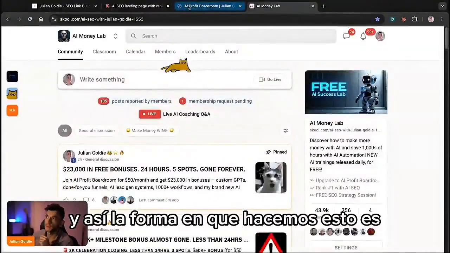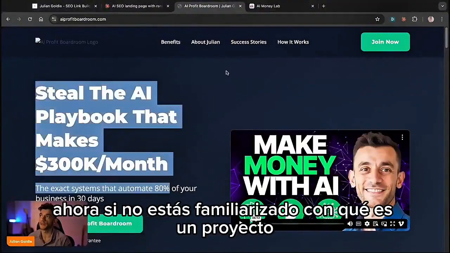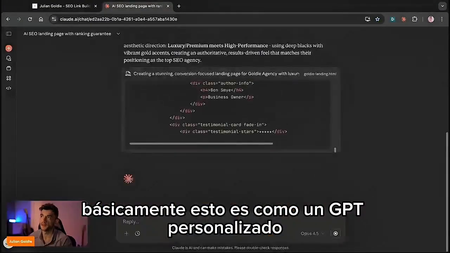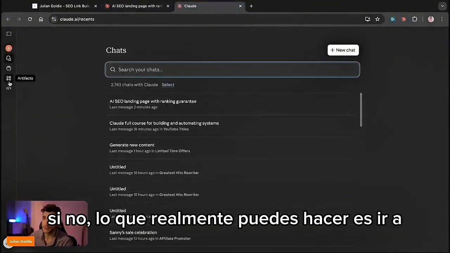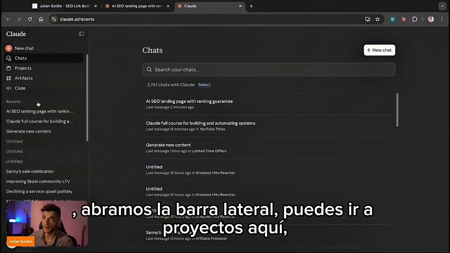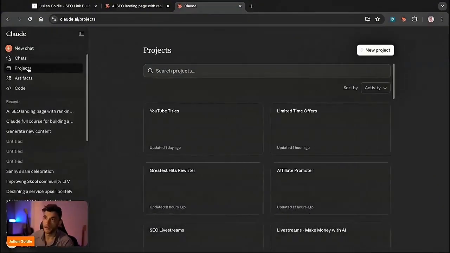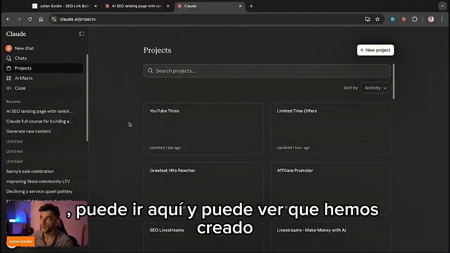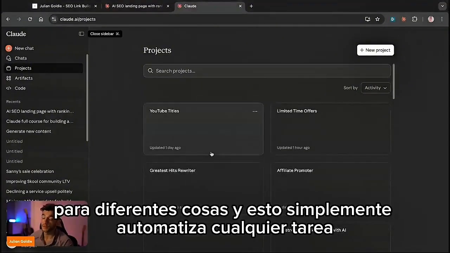And so the way that we do this is we actually have a project just for that. Now, if you're not familiar with what a project is, basically this is like a custom GPT if you ever come across them. If not, what you can actually do is open this sidebar, and go to projects over here, right? So if you open up the sidebar, then you click on projects. You can see that we've created all these different projects for different stuff. And this just automates any task.